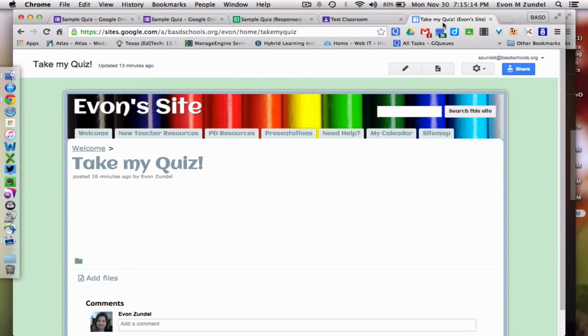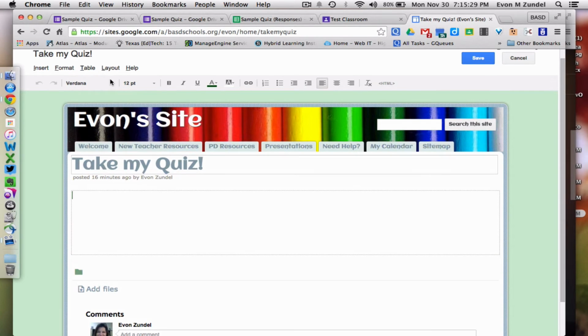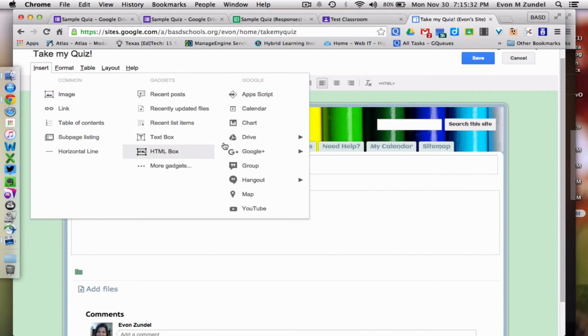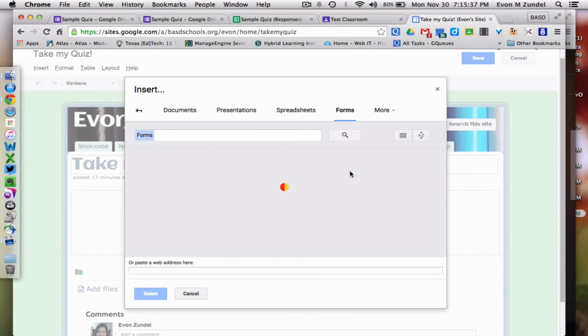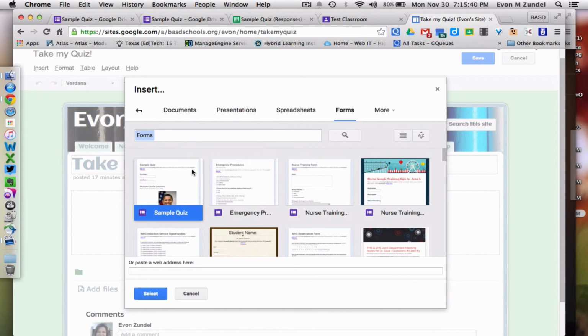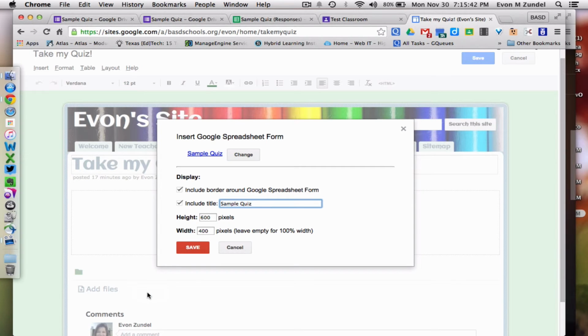Another way of doing it is to put it on a Google site. Here's an older Google site that I have. And if I wanted to put the quiz or put the form, whatever it's going to be used for, in a web page, I could click on the Edit page. Again, this is Google Sites. Insert, Drive, and then pick Form. It's going to filter out all my forms. There's a sample quiz. I'm going to select it.